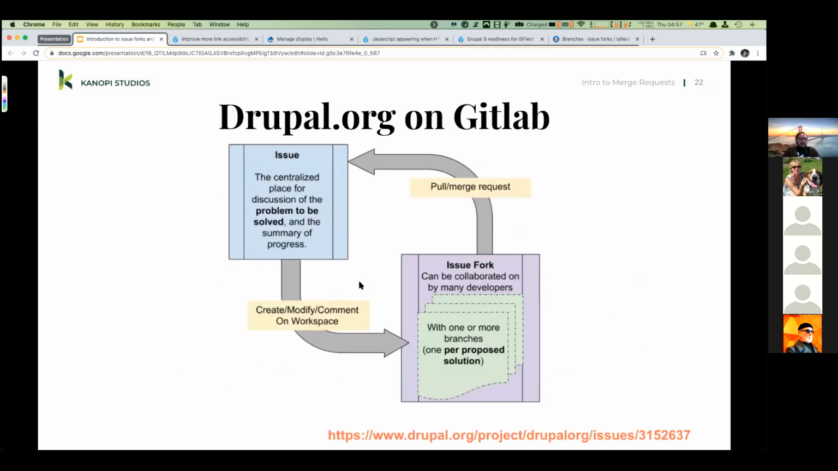And then thankfully, like I said, last year Drupal.org moved to GitLab. Which is really great. It makes it easier to test. There's the issue page, and then you can create a workspace, and then do a merge and a pull request.